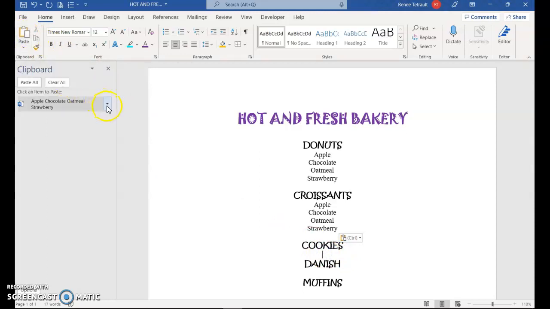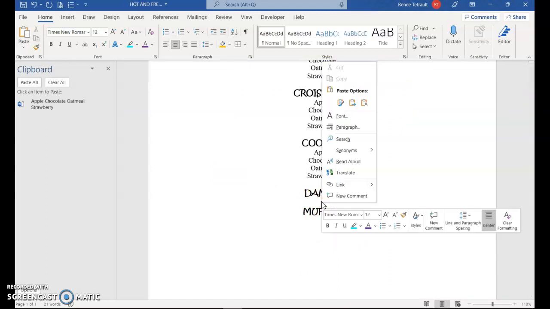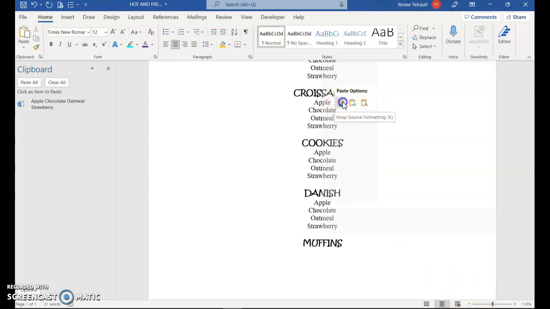Or if I click over here, I could choose paste from here, to get to the next position. If I want, I could right click and choose paste. And then the last one, I could just do Control V.